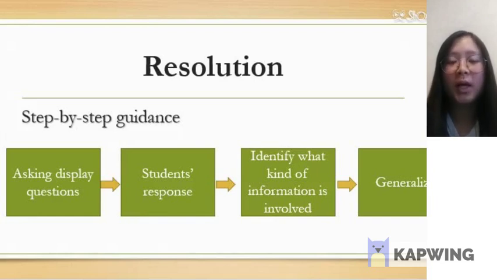For example, when I ask students to identify which stage stanza 1, which is the introduction of the passage and gives background information, belongs to, I should guide them by asking more display questions like, does it tell us who was involved in the cooking process? And does it tell us what kind of events was going to take place? It helps students identify what kind of information is involved in the first stanza. Then, we can generalize what stanza 1 serves for.